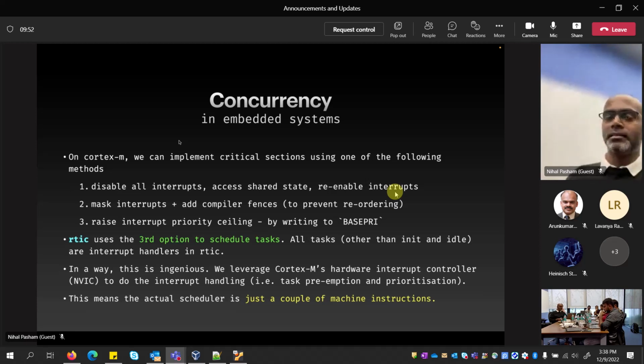So we look at that. The other thing about RTIC is all tasks that we define in RTIC, other than two specific tasks called init and idle, the initializing task and the idle task, everything else is just an interrupt. It's just an interrupt in RTIC. All right.